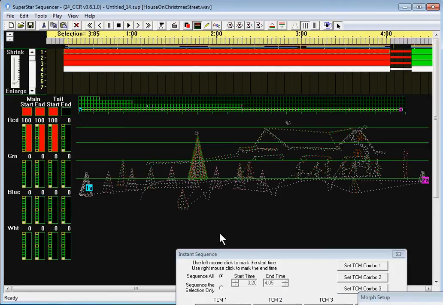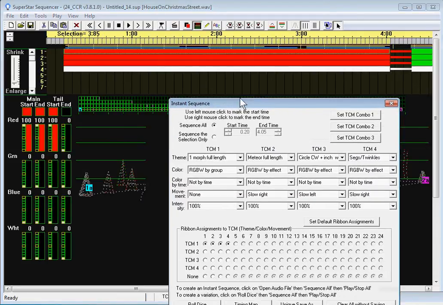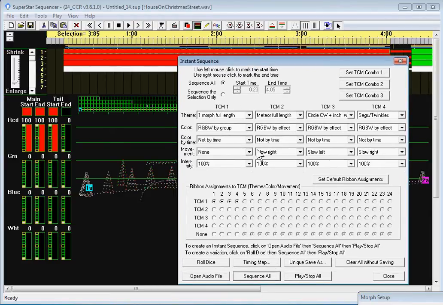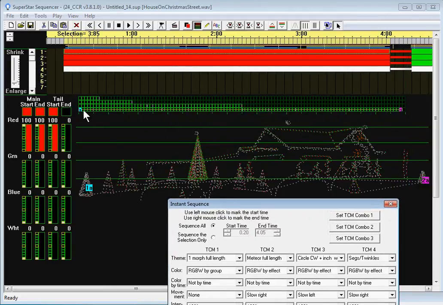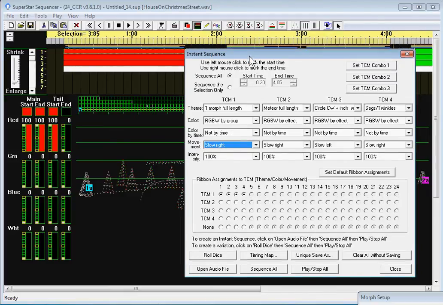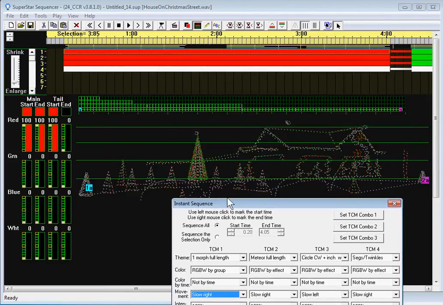Now, one last thing I want to show before I end this tutorial is that this movement setting is about moving the endpoints of the effect. In this case, here's the endpoints of this morph. And you can set the movement to slow right. And what that normally means is move the endpoints by 1 pixel to the right.